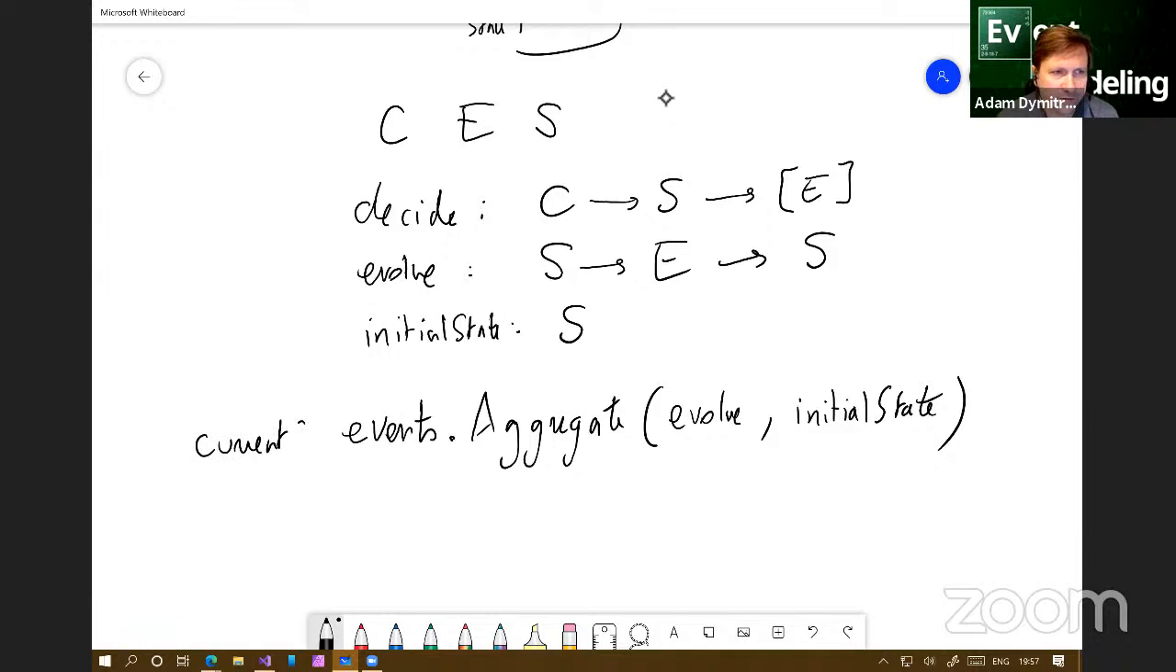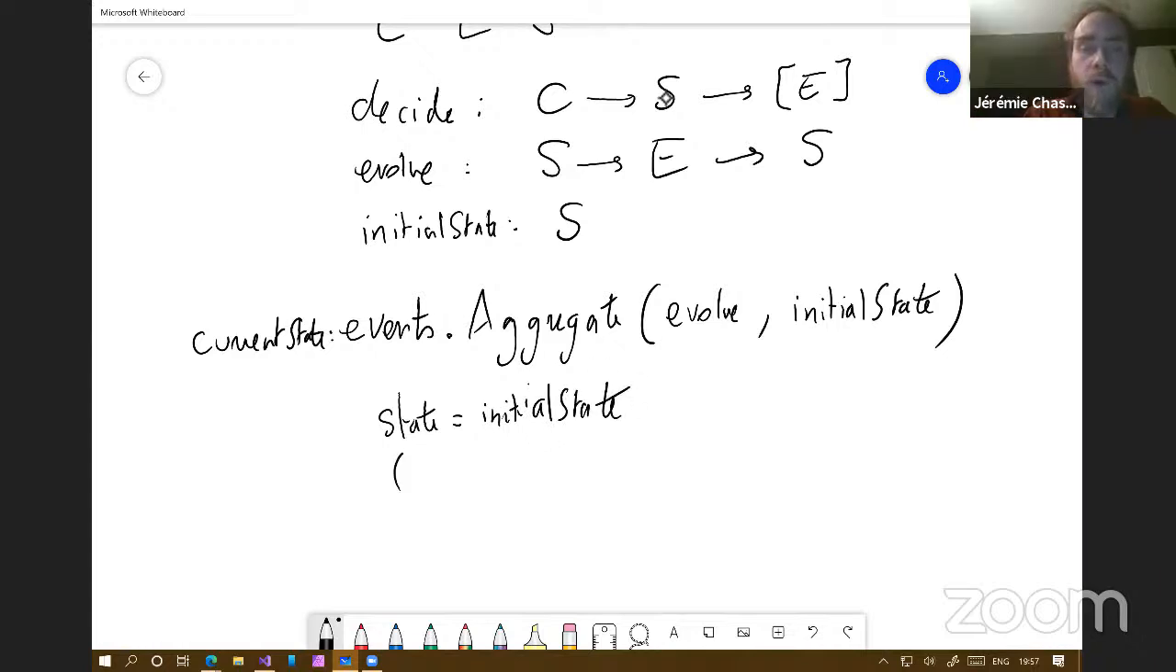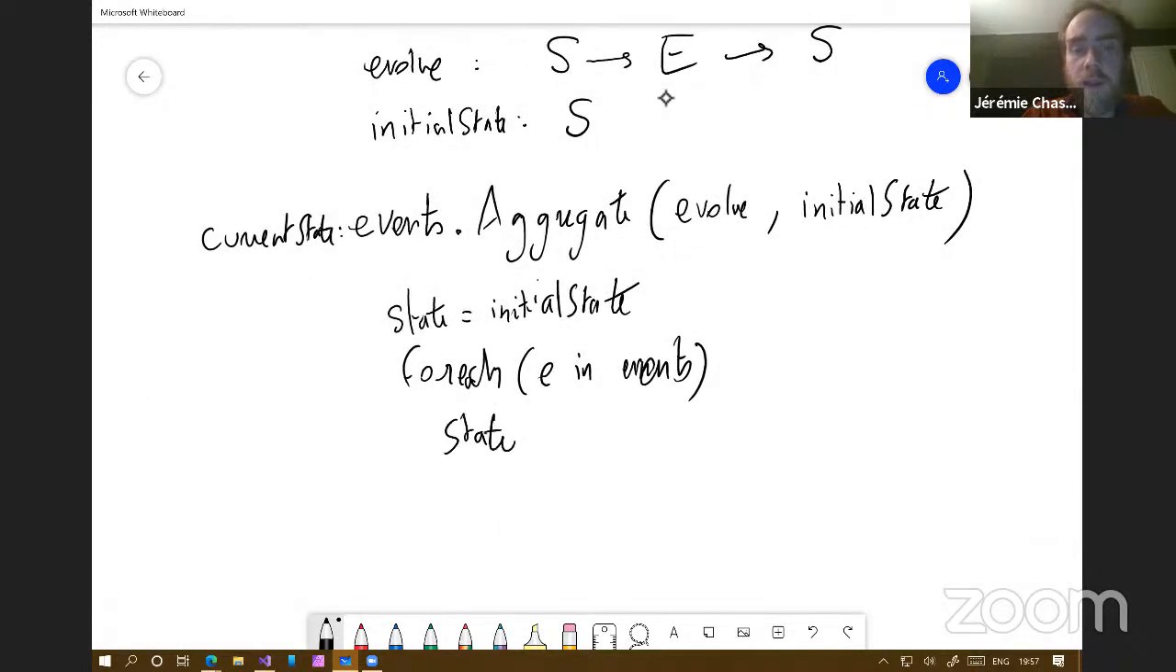And for people that are not in C sharp and have something like PHP, this would essentially be iterating over your events. You can do something like: state equal initial state, and then for each E in events, you assign state to evolve of state and the event. And in the end, state is equal to the current state.